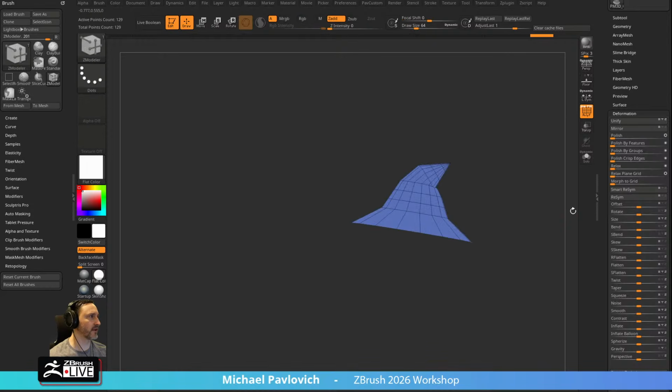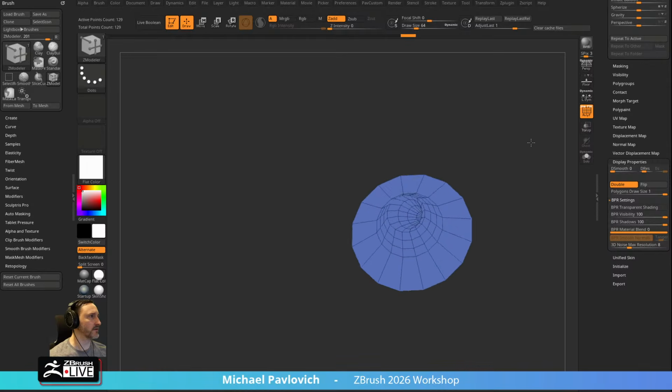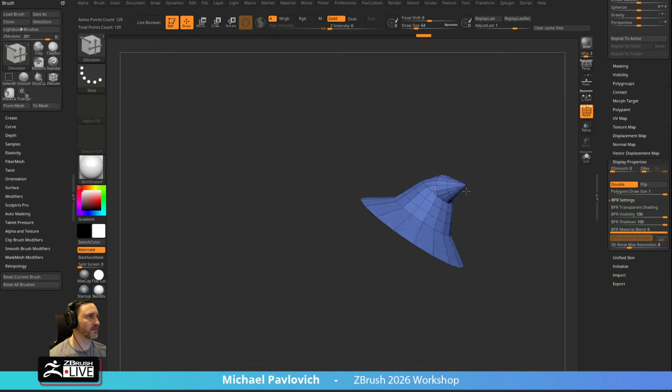Now, if you want to see the other side of this, this is where you can go down here to display properties and turn on double. You can just turn that on temporarily. And of course we got our flat color. So here's your skin shaders. You can see it looks a little bit better.